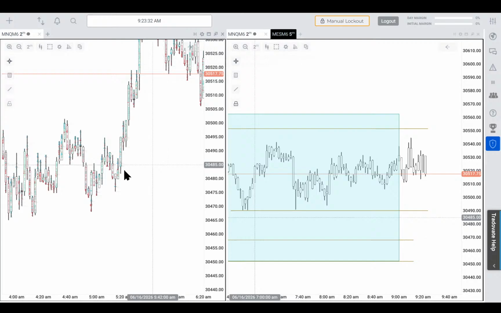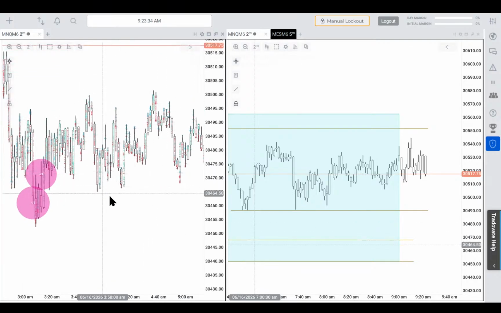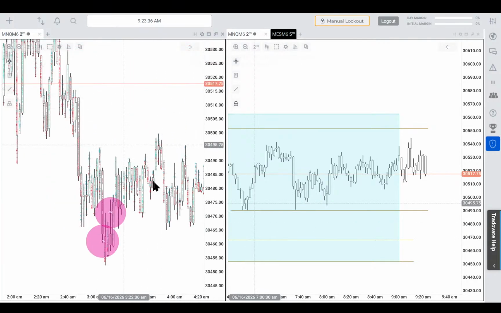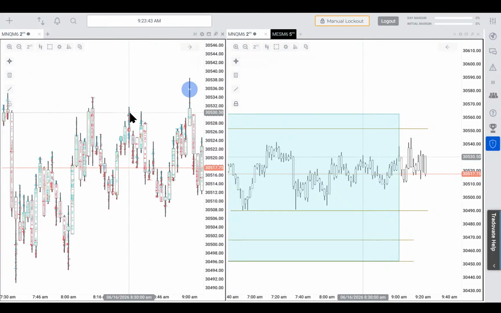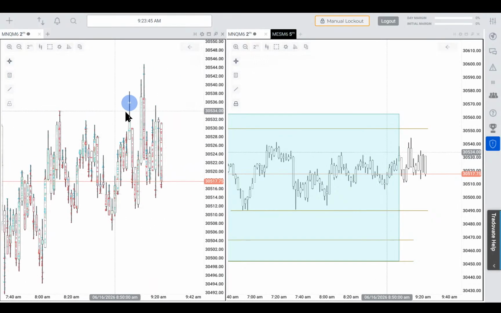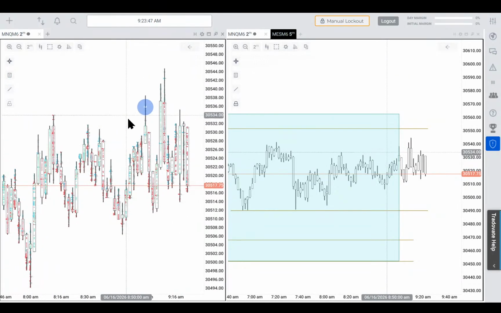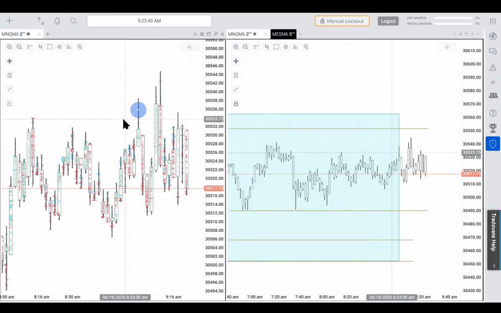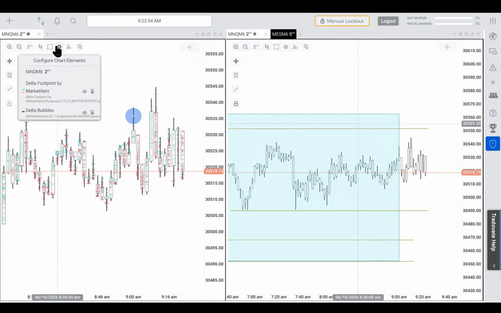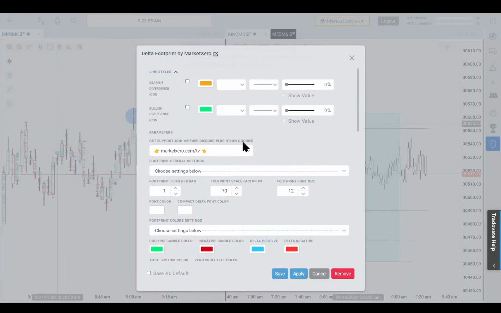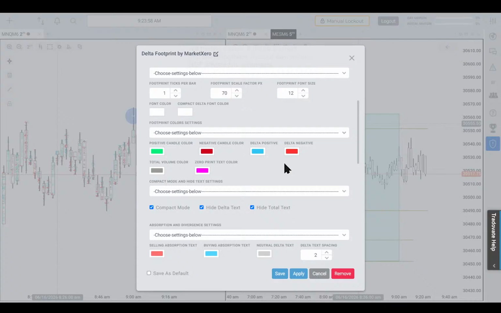Clean setup, delta bubbles only when they matter, divergence at structural levels. Everything else stays quiet. What's the footprint scale factor at? Scale factor, I think 70. That scales the footprint profile width relative to the chart. 70 keeps it readable without drowning out price action. Yeah, it's at 70 actually.